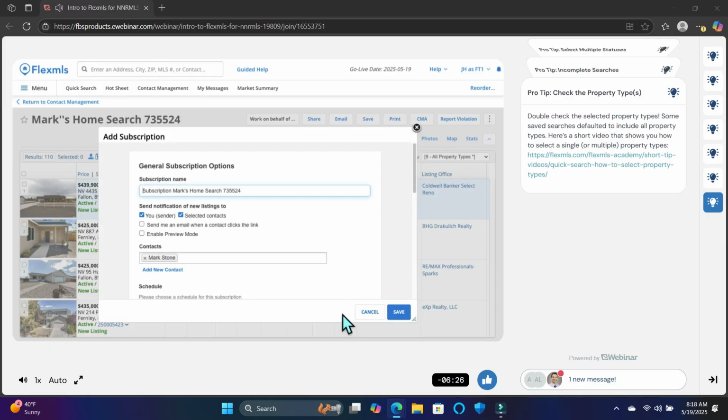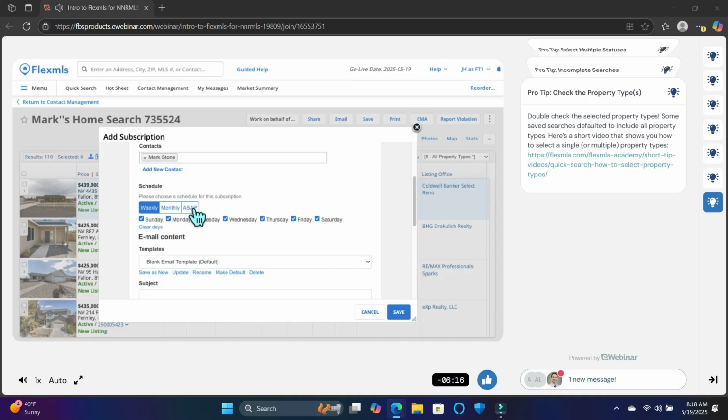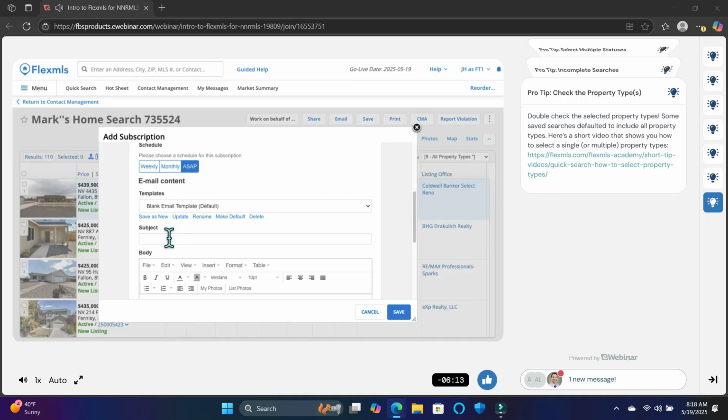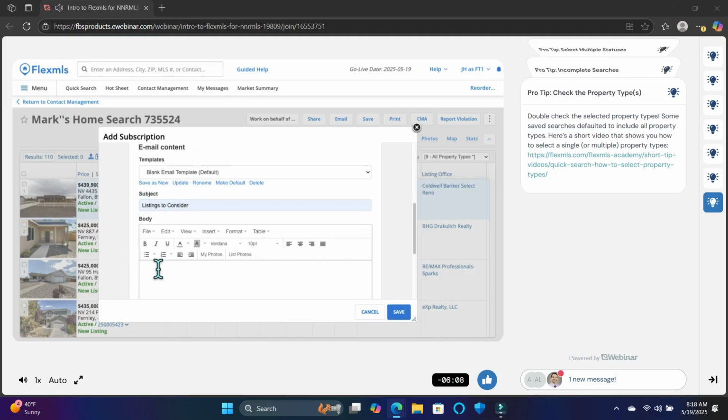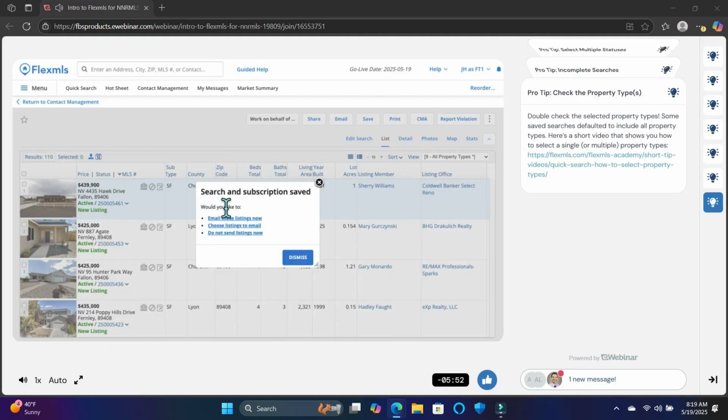Just like we did in the previous section, we can come here, we can change the name of the subscription if we would like. Selected recipients. Maybe Mark wants this to go ASAP, not once per day. And then I have my email that I want to send in or send. And remember, this goes with every listing update, and the listing updates don't start sending until May 19th. Here are some new listings, whatever I'm going to say in that short update, and then I'll click on save. Now, I don't need to send him any listings from here. I'm just getting him ready.